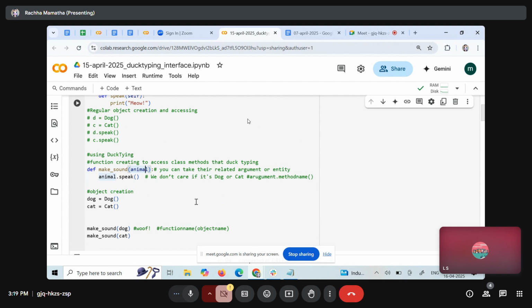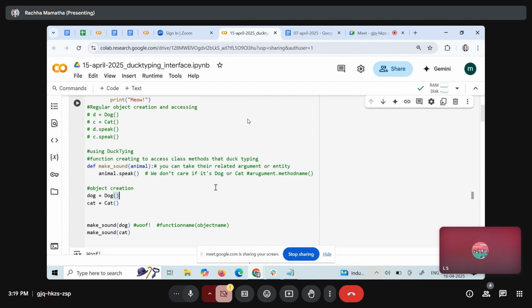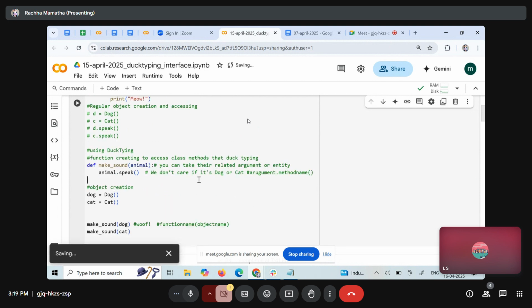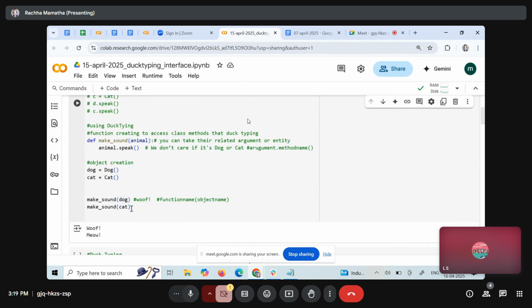Ma'am, don't say as parent, ma'am. Then again afterwards we'll get confused. Then how can you understand? You said as argument, right? We'll say as argument or entity. So tell me one thing, how will this work? This second one. This is the function name, and this is the object name.